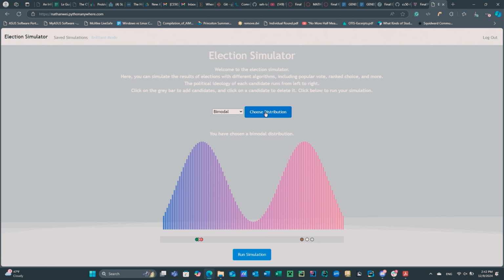Down here you can see we have different candidates. So we have 3 candidates at the far right, 3 candidates at the far left, and you can choose your own candidates by simply clicking on the bar, and wherever you click, a candidate will appear. And if you want to delete a candidate, it's very simple. All you have to do is click on that candidate and it gets deleted.